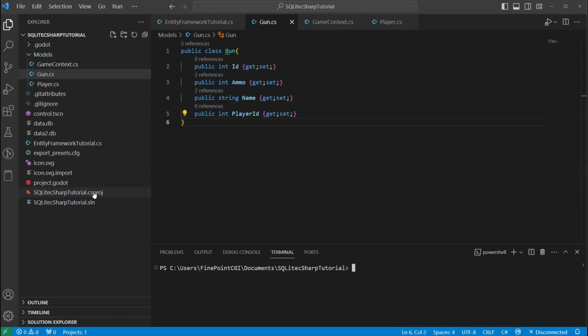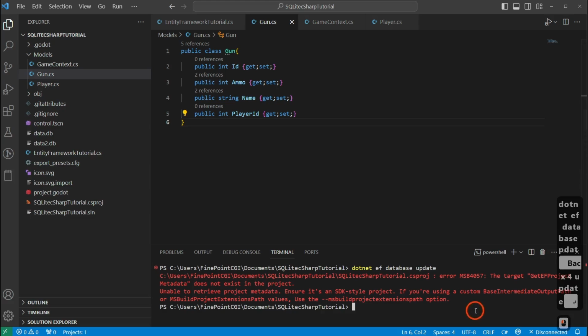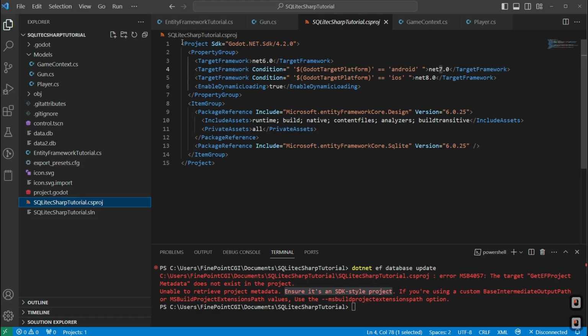The reason why is that if you do an Entity Framework database update, so if I type dotnet ef database update, you'll get an error here that says, unable to retrieve project metadata, ensure it's an SDK style project. Unfortunately, the way that Godot works is they don't make it an SDK style project, they make their own custom project. Because of that, you can't actually run these commands, or at least I haven't found a way for us to run those commands. So that's something to keep in mind.